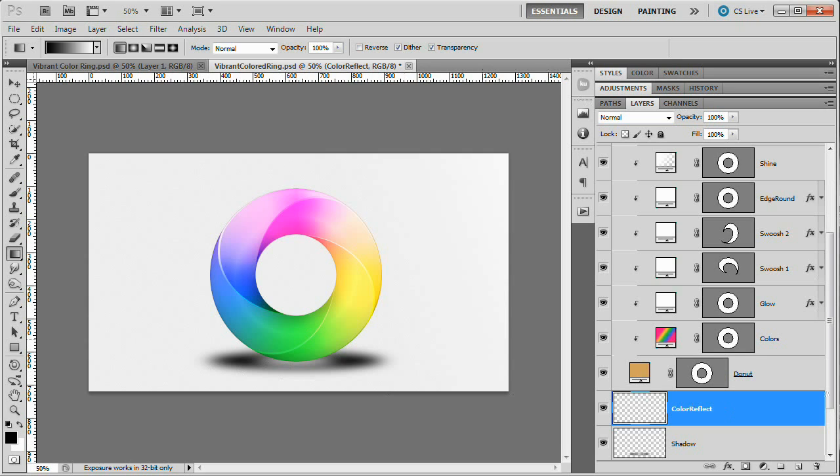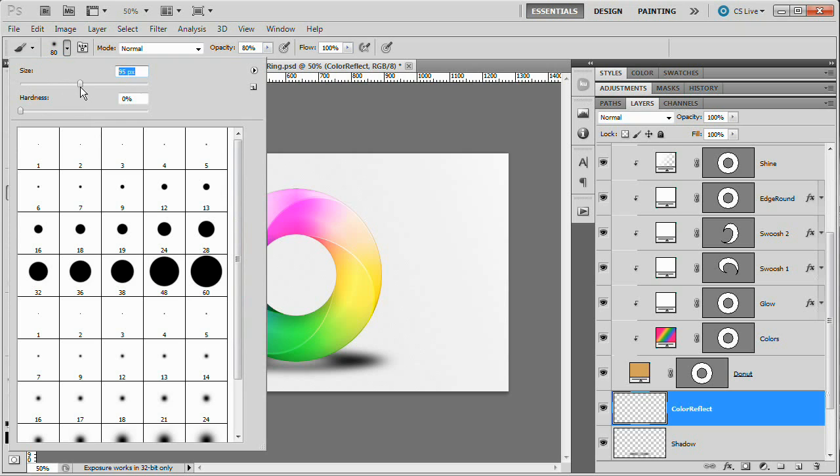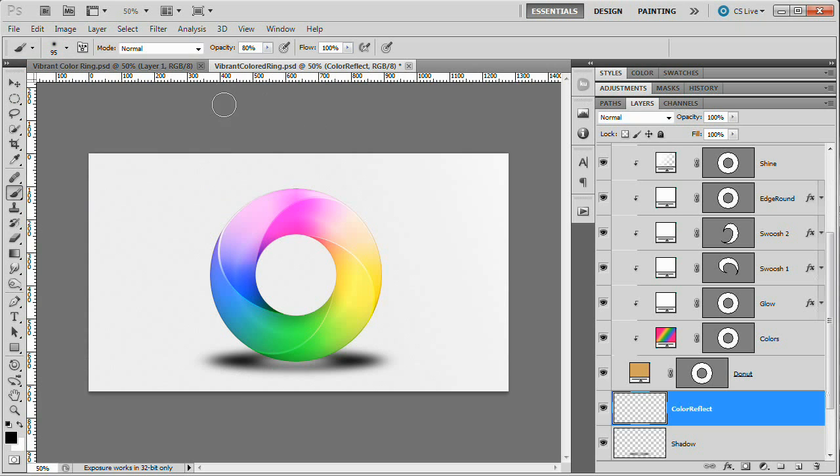So we're going to paint that glow in. We're going to grab the brush tool, and I'm going to set my brush to about 100 pixels around that, hardness must be 0. We're going to be very soft, and we're going to set the opacity to about 60%.